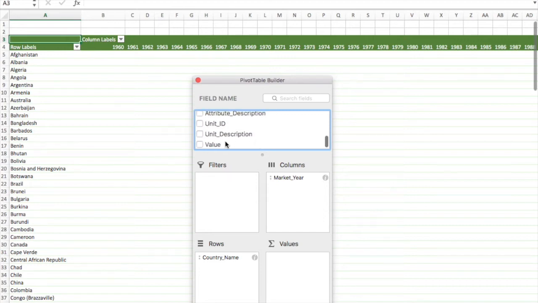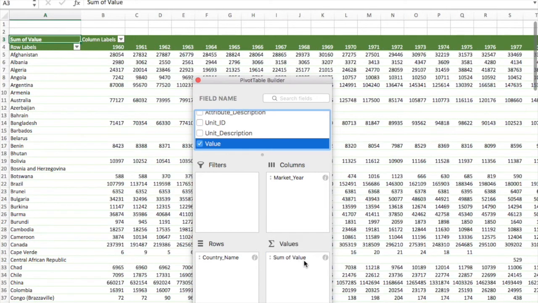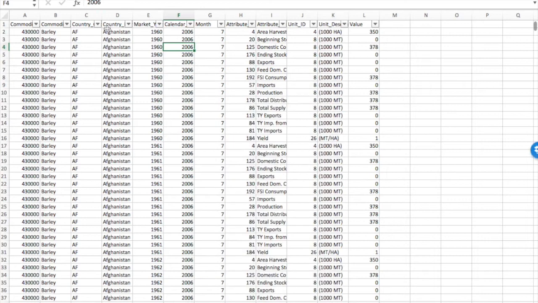What we want in the middle of it is our values. And if we click down here, we will put in values. And we want those to be the sum of the values. What has happened here is Excel has gone through this, and for example, this cell, 28,054, that value sums everything in this table that has Afghanistan and 1960. So if it's in this database, and let me go here, if it's Afghanistan, if it's 1960, and then it sums this column. So it's summing all of those.